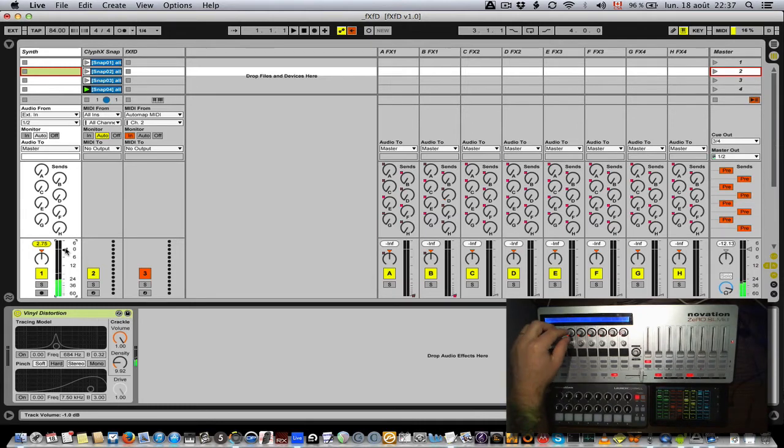If I go in the user page, I get access to the sends of the input track. First, I will send the crackle to a harmonizer that is on return track FX1B. As I bring the volume up, you will hear the effect.